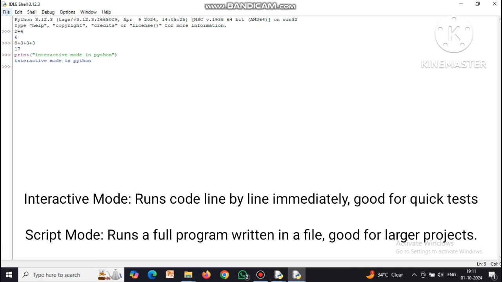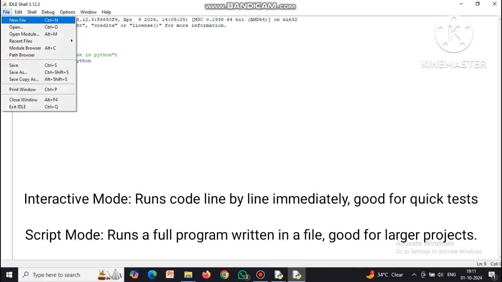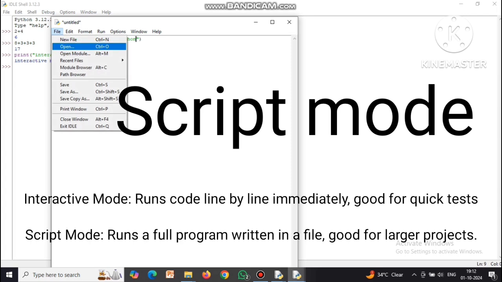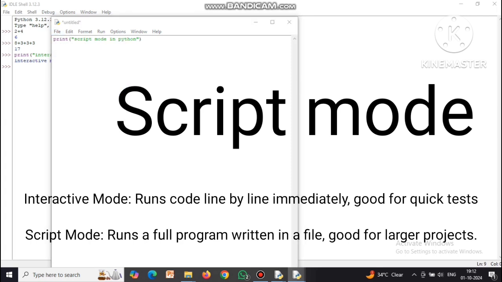Now we start with script mode in Python programming. In script mode, we write code in Notepad and then save it with the extension .py. Script mode runs a full program written in a file and it is good for larger projects. Whereas interactive mode runs code line by line immediately and it is good for quick tests.